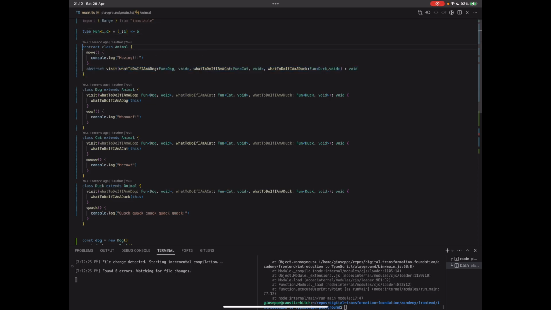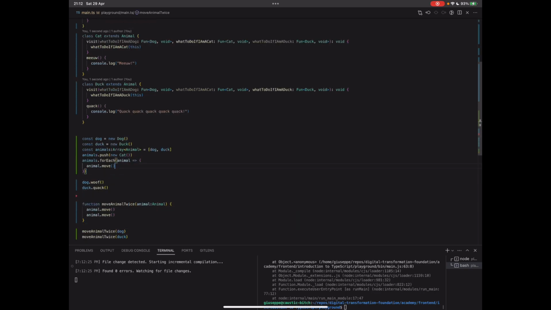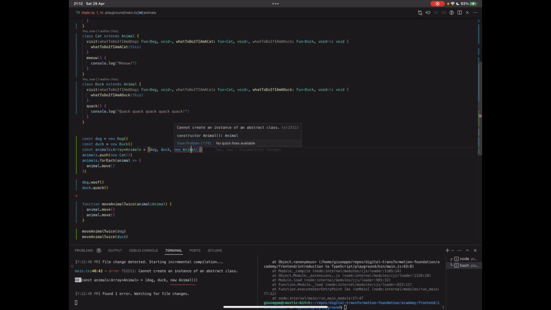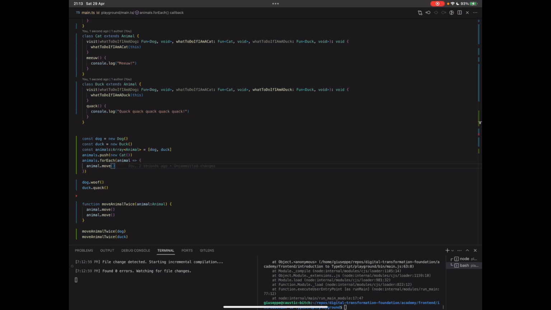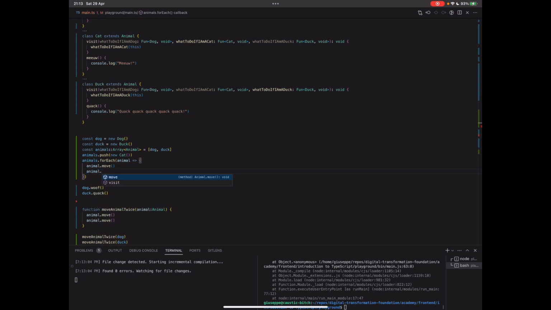Whereas before, when animal was not abstract, I could actually have said new animal and it would have worked. Now I cannot say new animal, which is actually a better behavior. And why can't I say new animal? Well, because it says you can't create an instance of an abstract class, which makes sense because the visit method does not exist.